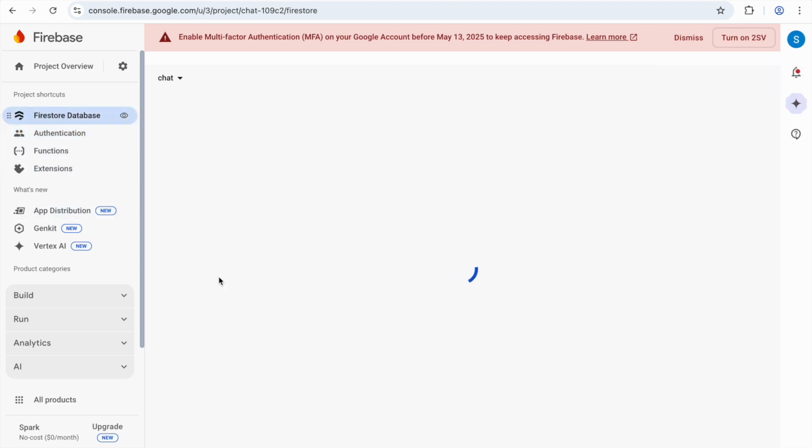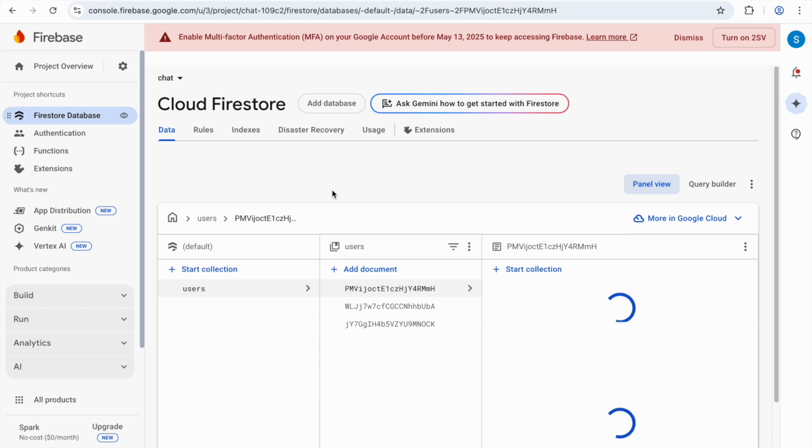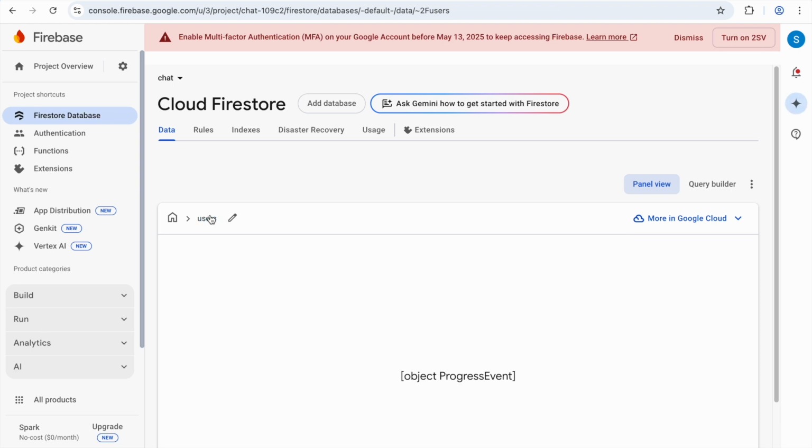Yeah, so now we have these 3 users and we have an entry for them in the users collection in our Firestore database. That is all for this video. In the next video, we will learn how to fetch these users into our chat app and display them in a sidebar as contacts that then we can chat with.